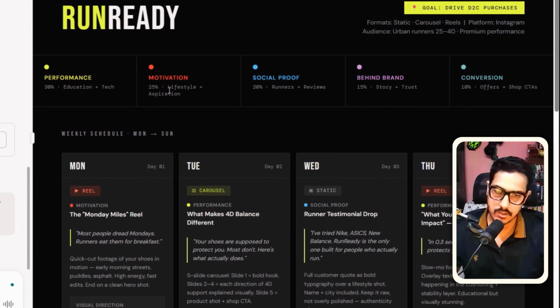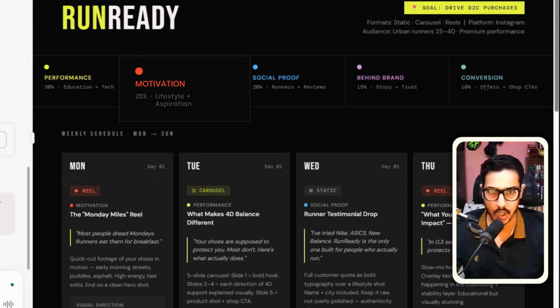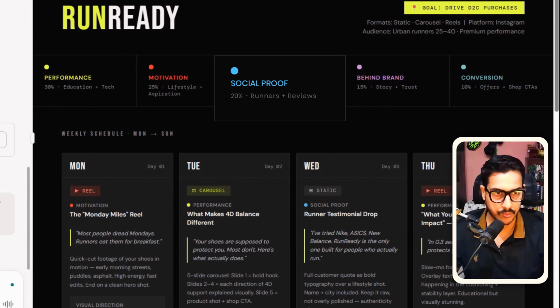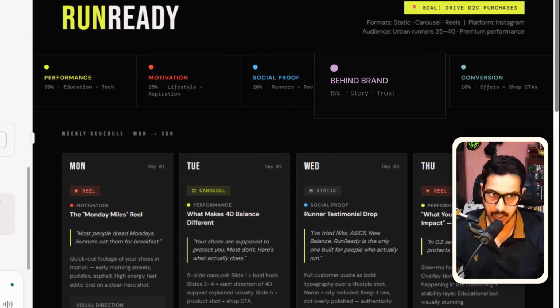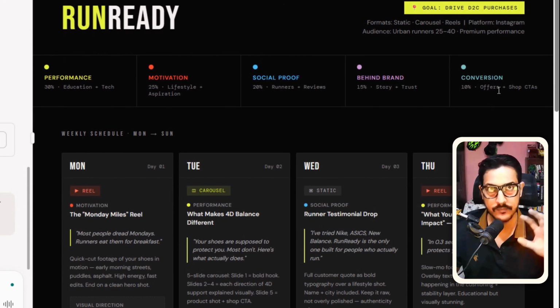The good thing is it's also given you a visual view that you will write about performance of the shoes, educational content 30%, motivation, which is the emotion behind the product, 25%, social proof 20%, behind the brand, again branding, 15%, and conversion. So it's a very well thought out plan which has the right recipe for a marketing mix, almost as good as the best marketing manager out there.